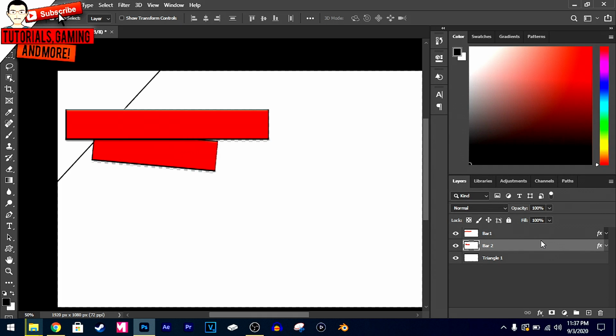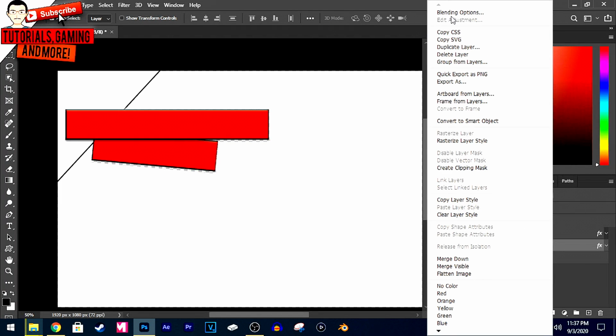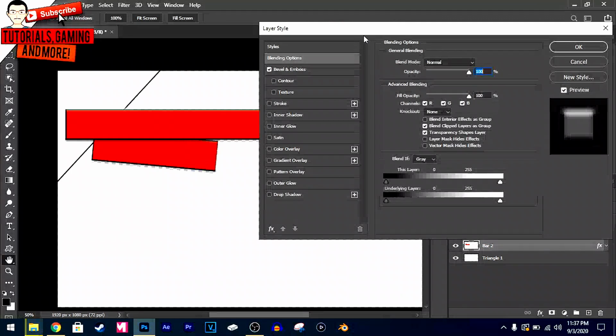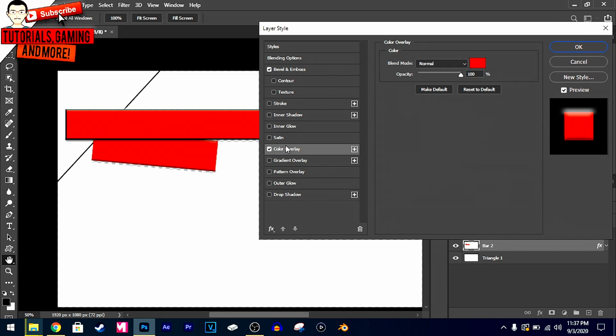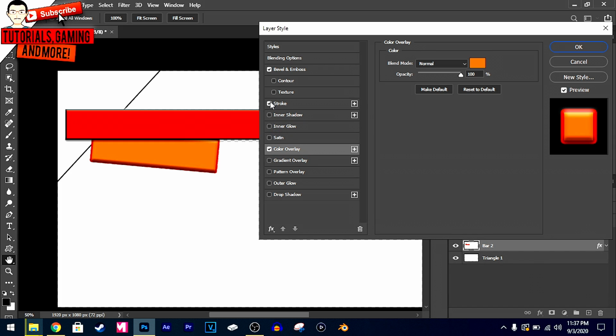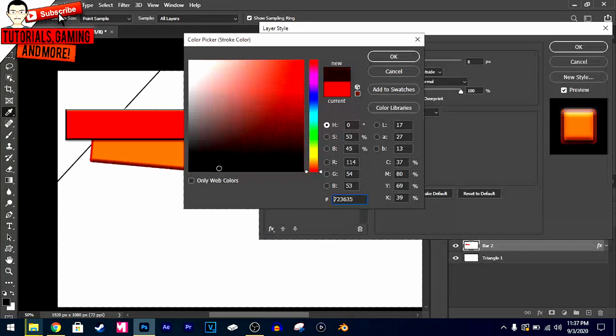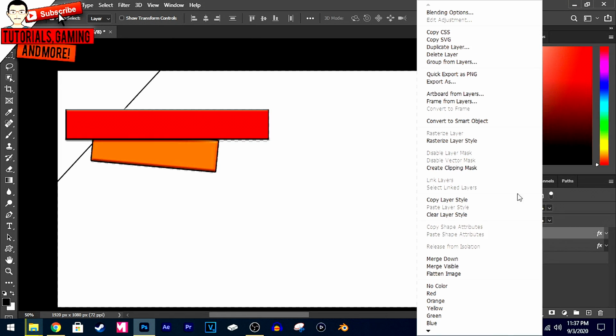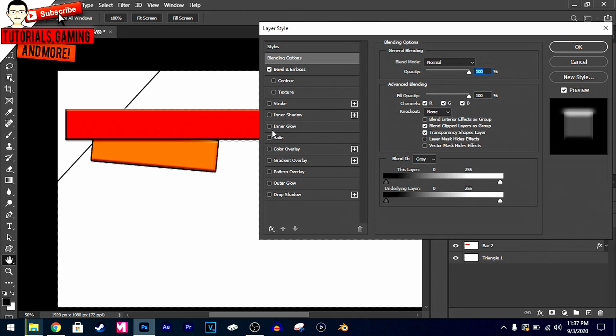And this one, we're gonna change by right clicking blending options. We're going to choose a color. We're going to take the color overlay. I'm going to switch this one to an orange. I'm going to select a stroke, right click black, with a 5 for the size, and click OK. Go back and do this one.